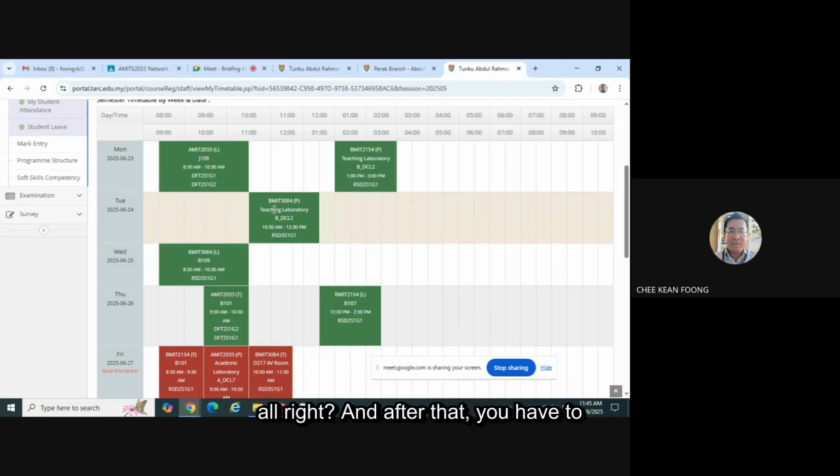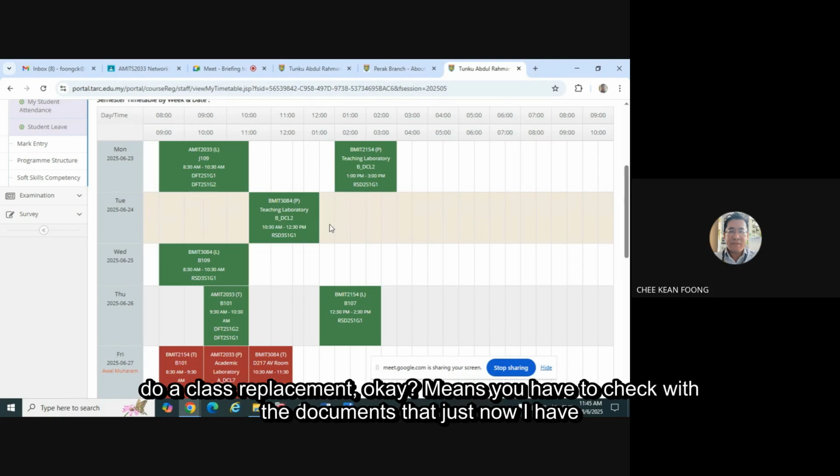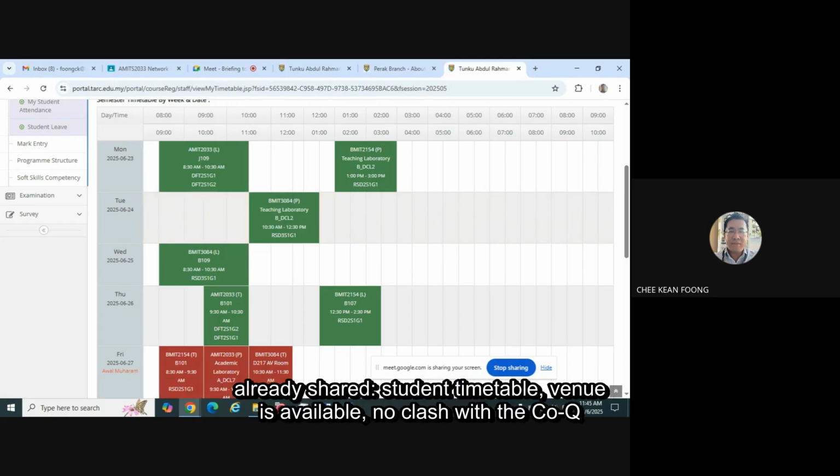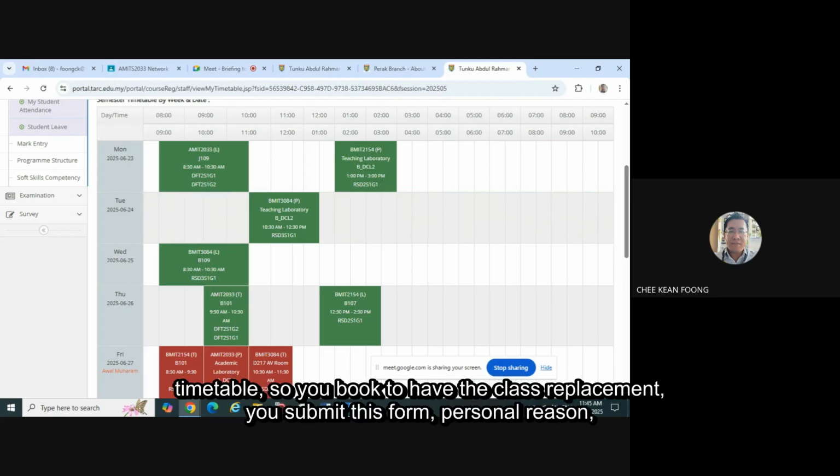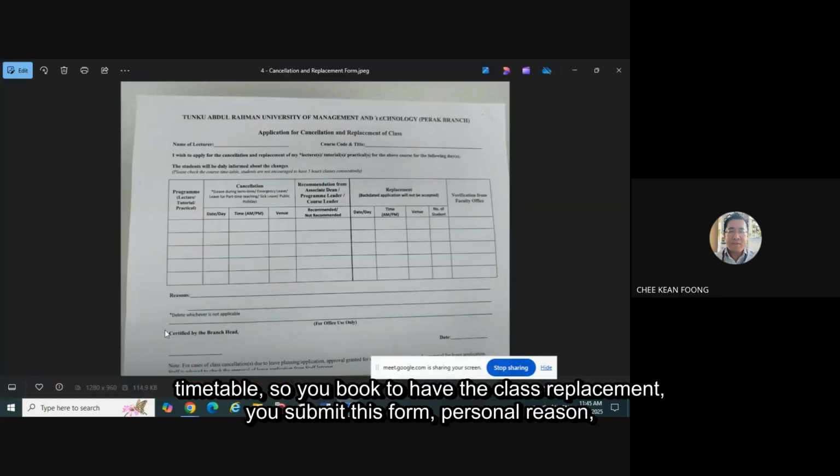After that, you have to do a class replacement. That means you have to check with the documents that I have already shared: no clash with your students' timetable, the venue is available, and no clash with the COQ timetable. So you book the class replacement and submit this form with your personal reason.